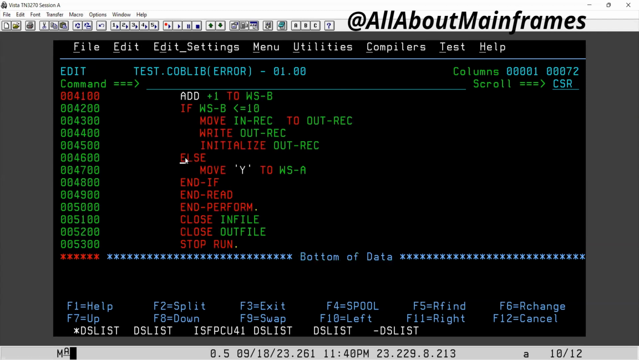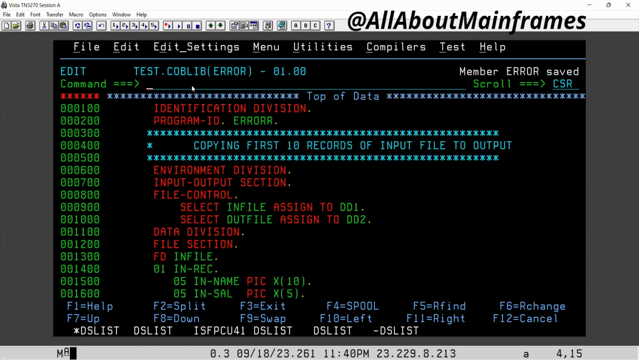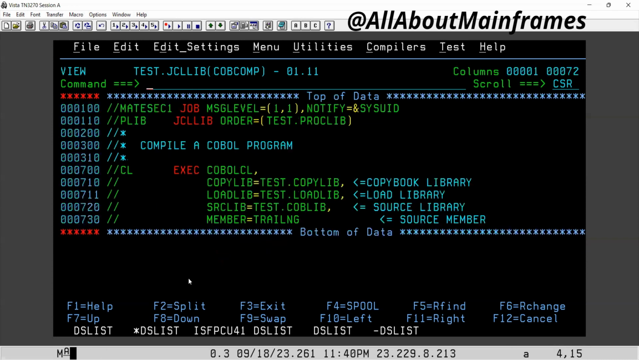When it exceeds 10, that means at the 11th record, it will move Y to WSA to complete this loop. That means it is not going to copy more than 10 records to output. So let me first compile this program and see how it goes.